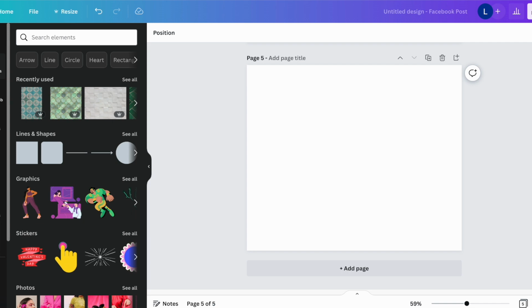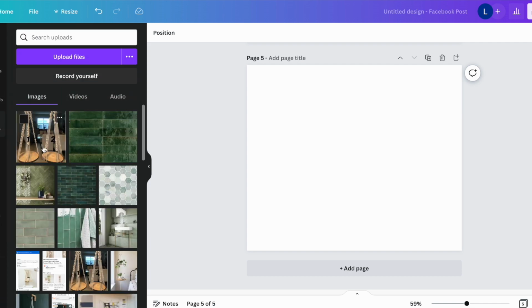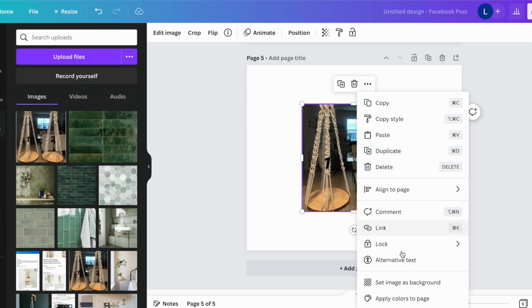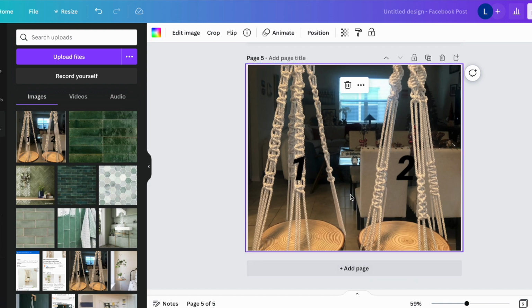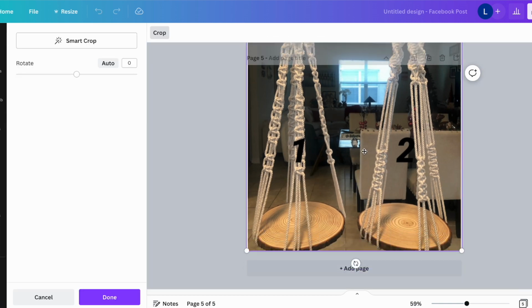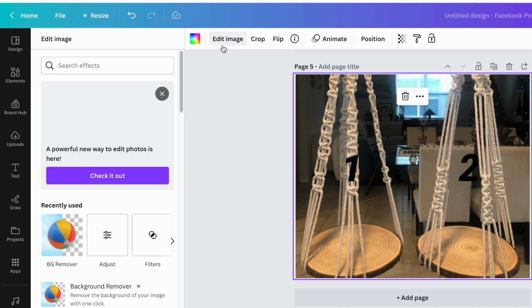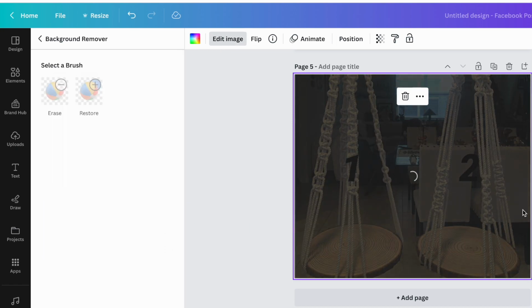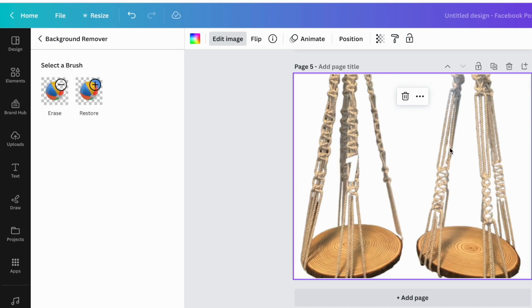Now you can go grab a picture that you uploaded, click on it, make it the background, move it around a little bit. Now it's got a lot of junk back there, hippie house, so we're gonna click background remover. Boom, look at that. It got rid of the number on one side, but it works fine.